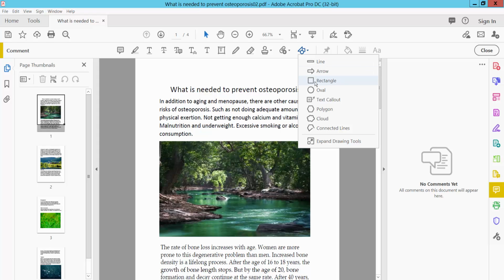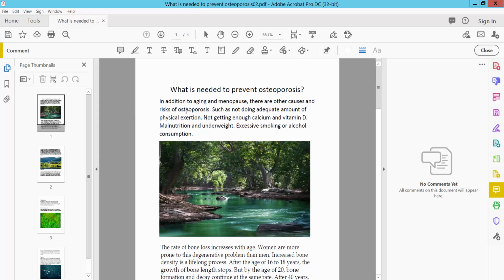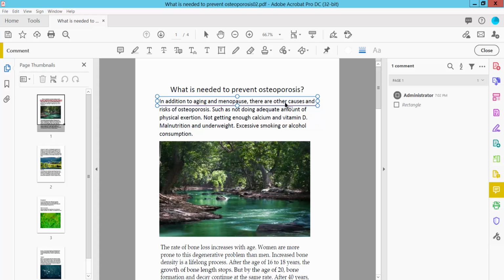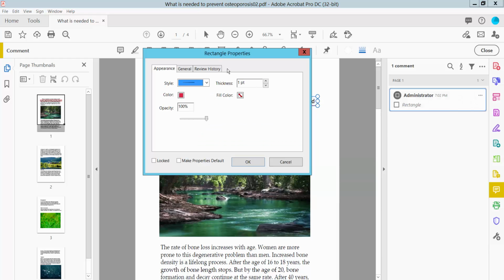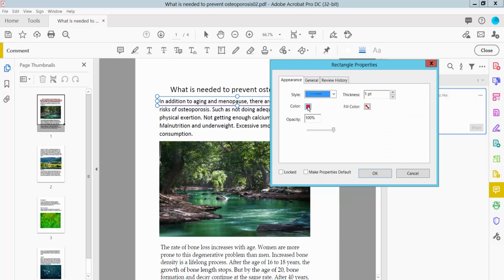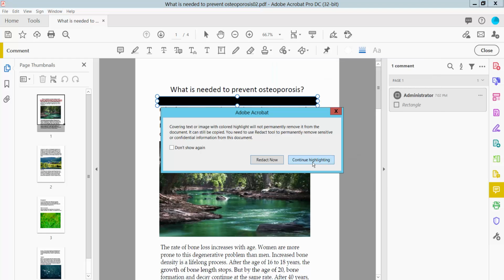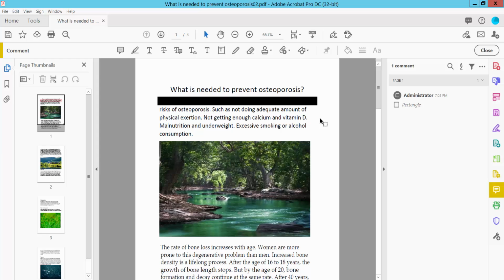Here we will find this rectangular option, click here, this shape, and draw a text area and click right button for properties and select here white and fill color, choose here black and click continue highlighting. As like this, text already black out.